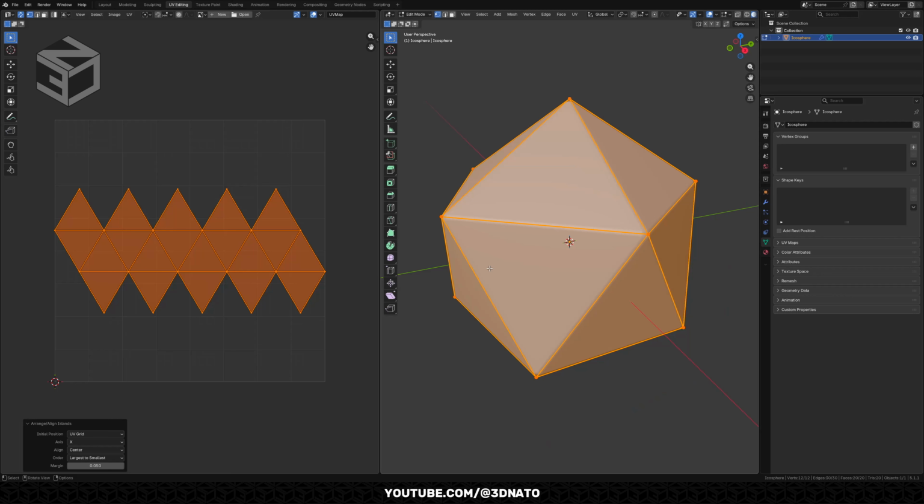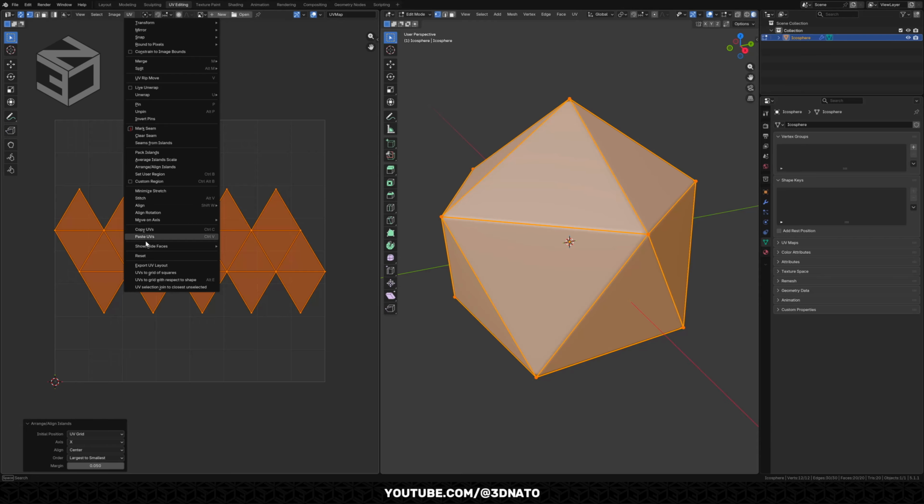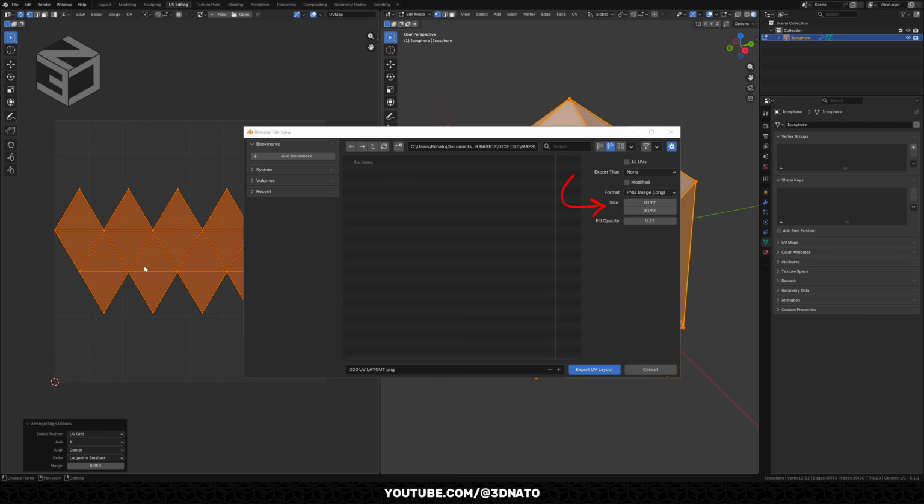Next, we'll export the UV layout so we can make the texture map. Go to the UV menu again and select Export UV Layout. Choose the folder where you want to save it and export it as a PNG file. With this UV layout saved, we can move into an image editing program to design the texture map. I'll be using Affinity, but you can use any software you're comfortable with.